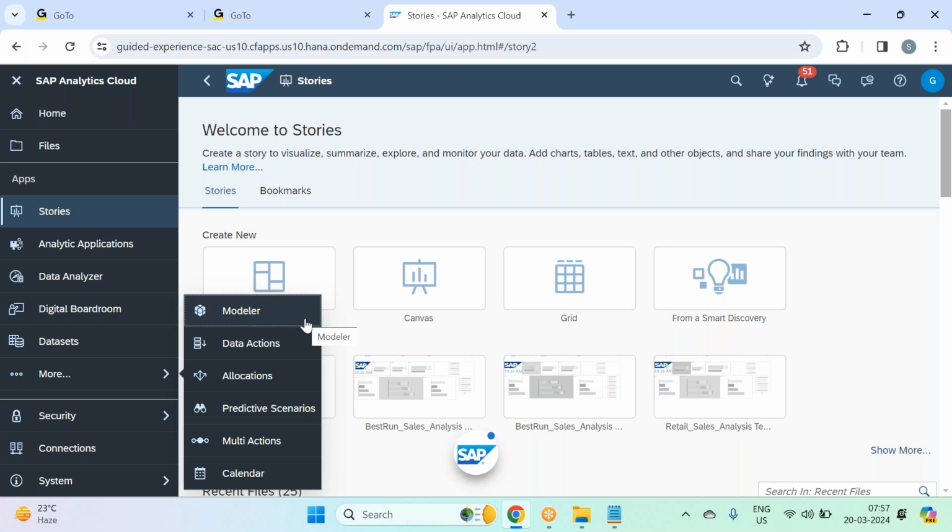So then, data analyzer is an augmented analytics option. I clearly mentioned it in business intelligence along with data modeling and reporting. We got augmented analytics also, where you can do some kind of data discovery and everything. So we do it through data analyzers. Then we got some planning options in form of data actions, allocations, multi-actions, planning calendar. So these all are planning options only.